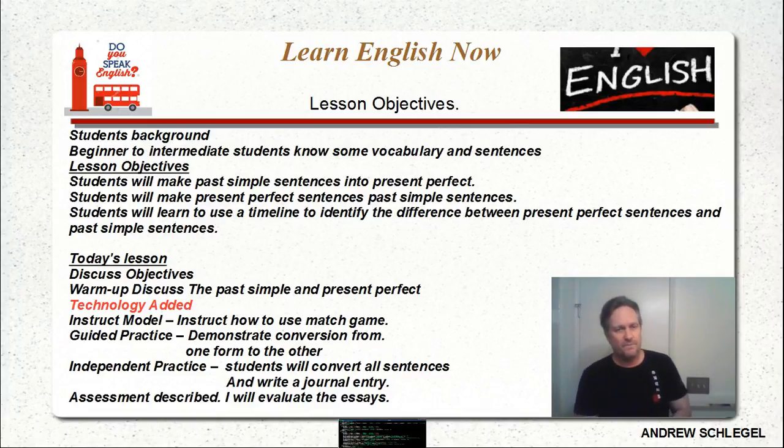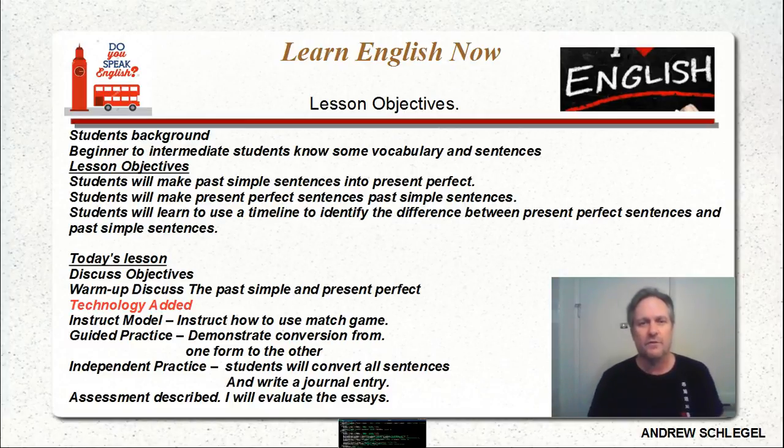I'm going to take you with the sentences that we used in the game. I'm going to convert a couple of them for you from one form to the other. And then after that, the independent practice is you'll convert the rest of the sentences yourself and identify the form, and then what you're going to do is write a journal. And in that journal, you're going to write 3 paragraphs, and you're going to use at least one of your converted sentences in the paragraph.